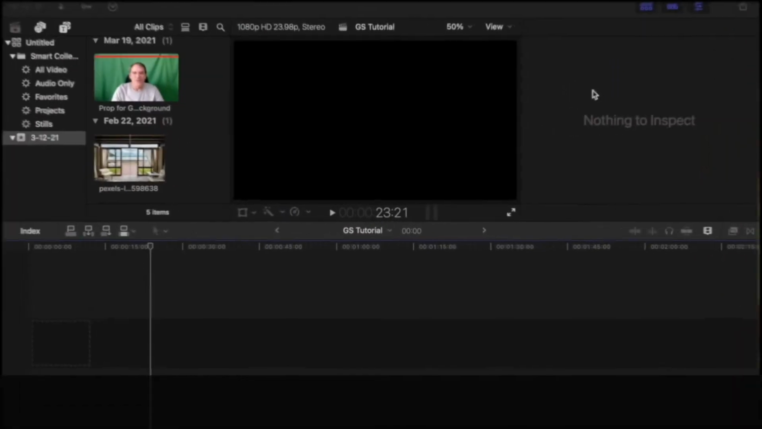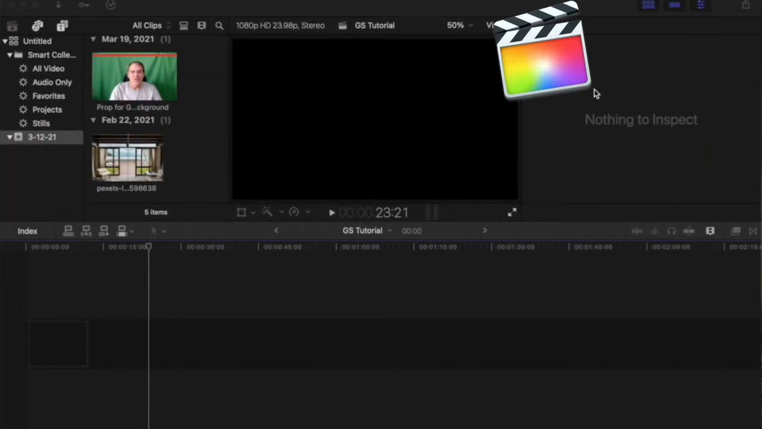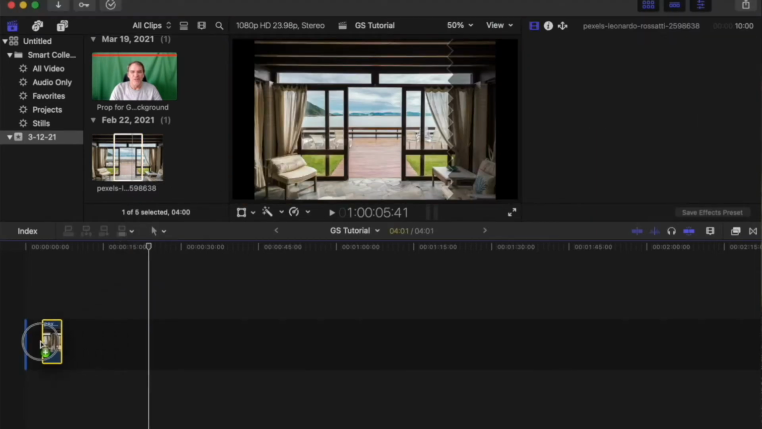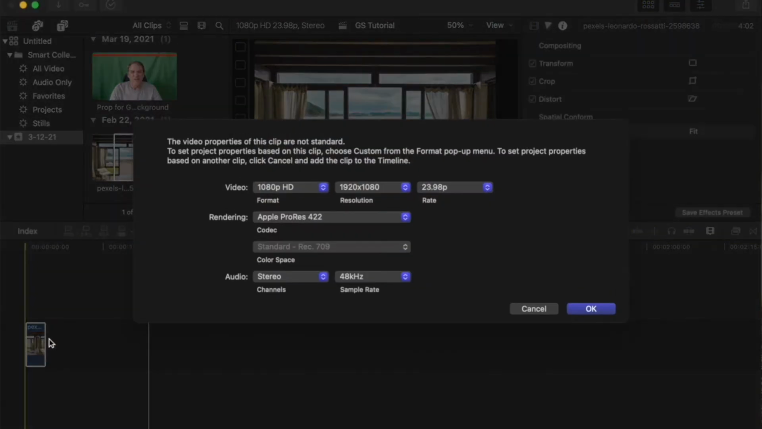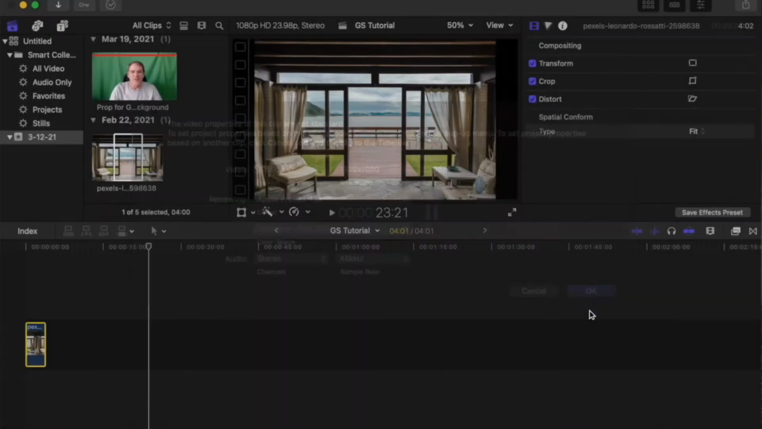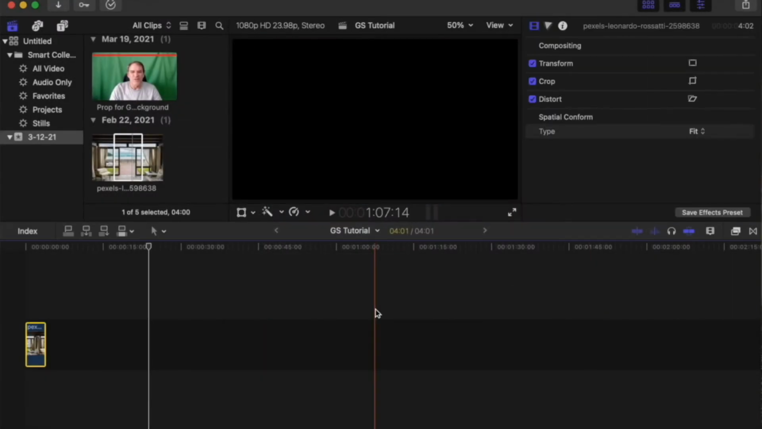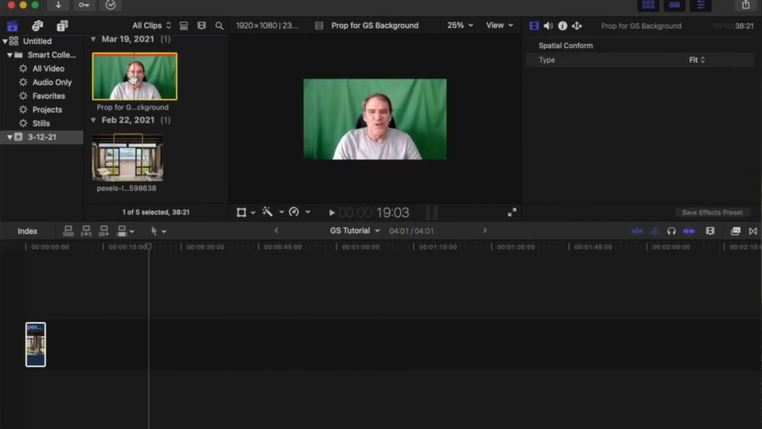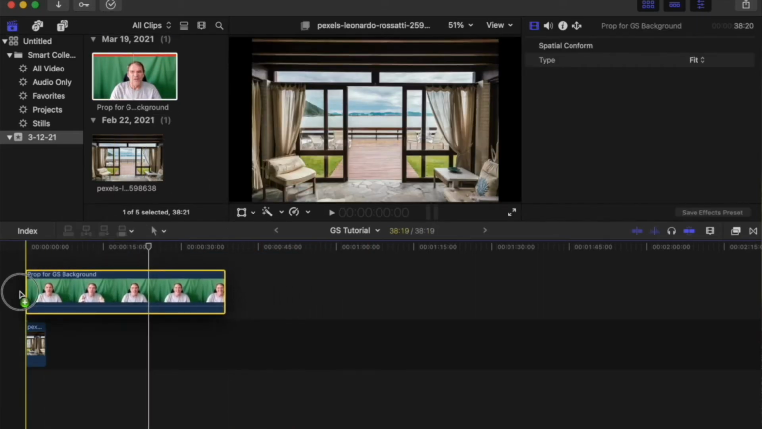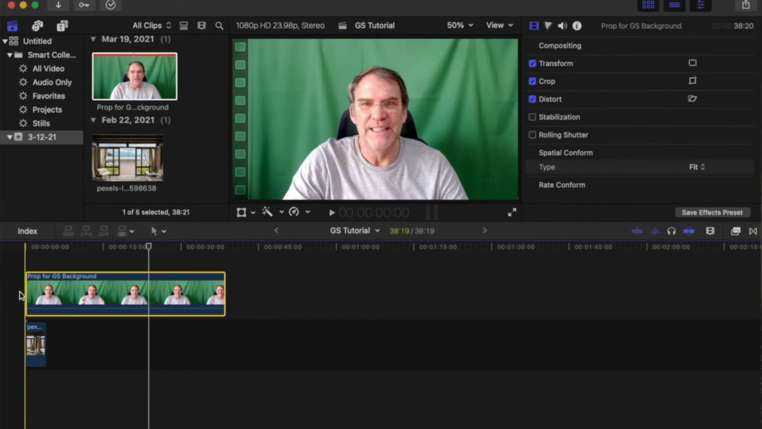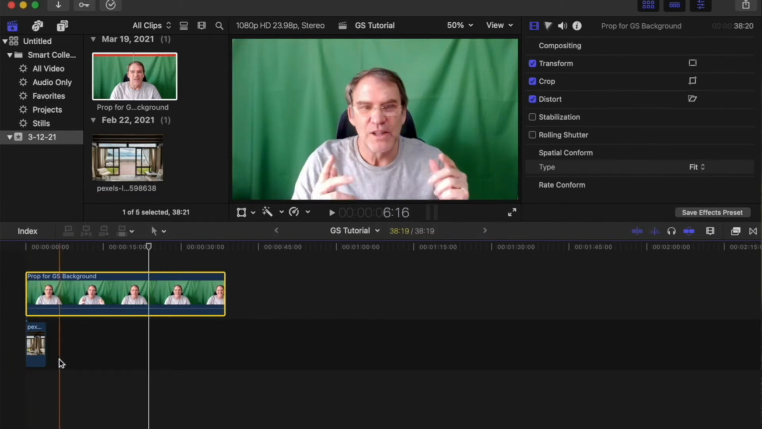Here we are in the FCPX editing program. First, drag your background along the main timeline below. Then drag your green screen clip directly above it. Resize them so they're exactly the same length.